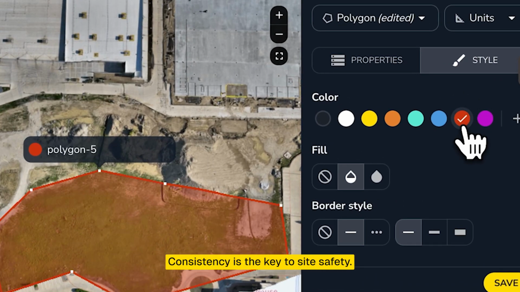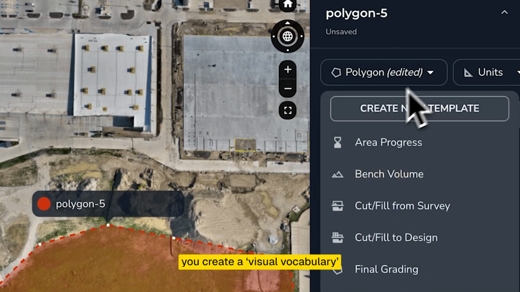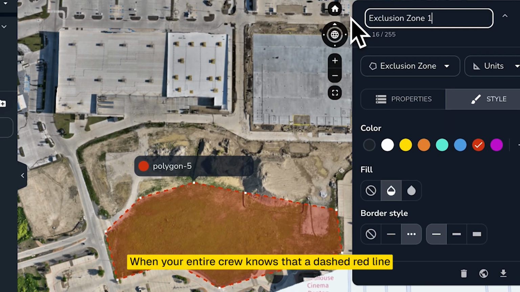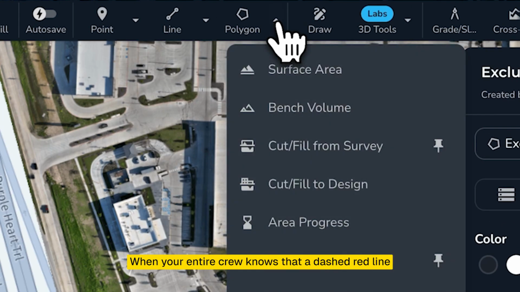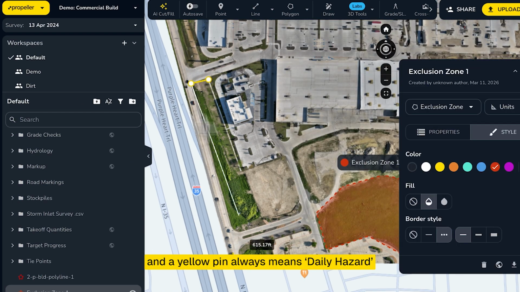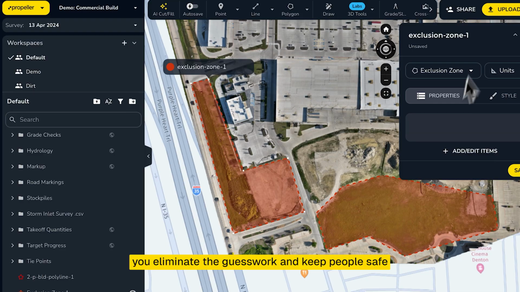Part 3. The visual vocabulary. Consistency is the key to site safety. By saving your custom styles as templates, you create a visual vocabulary. When your entire crew knows that a dashed red line always means live utility and a yellow pin always means daily hazard, you eliminate the guesswork and keep people safe.